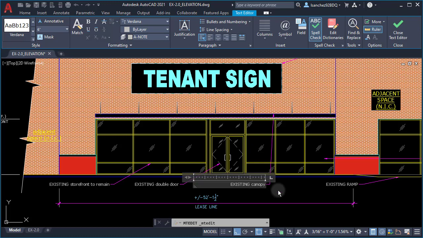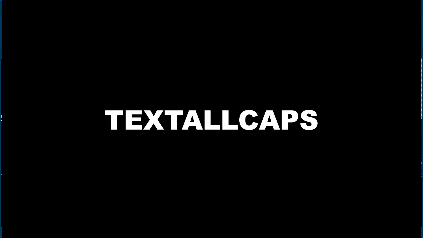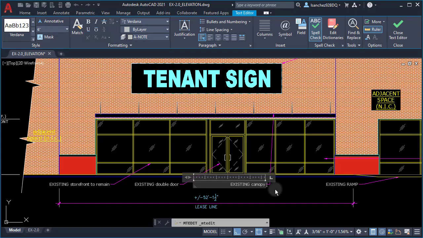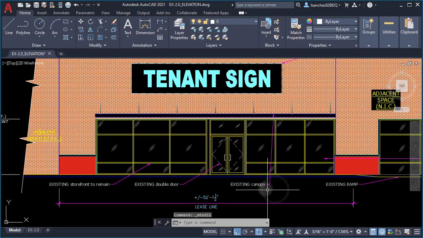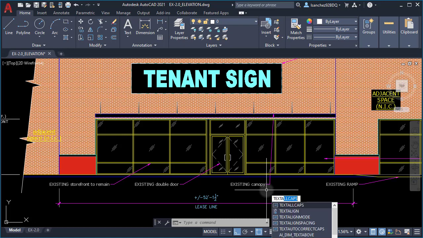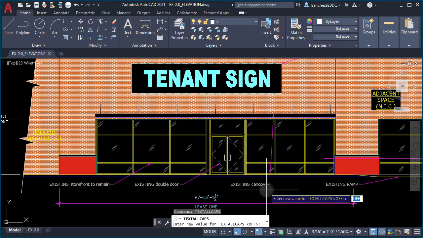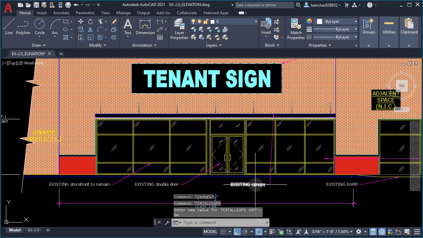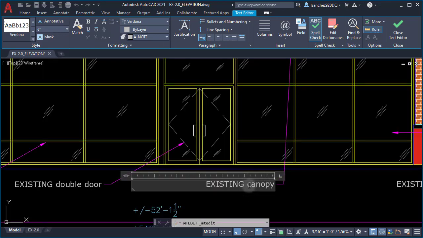So this is where the text all caps command or system variable comes in handy. So let me show you. Text all caps, press enter. Here, let's set it to on. So now the next time you type in, no matter if your caps lock is on or off, your text will always come uppercase.